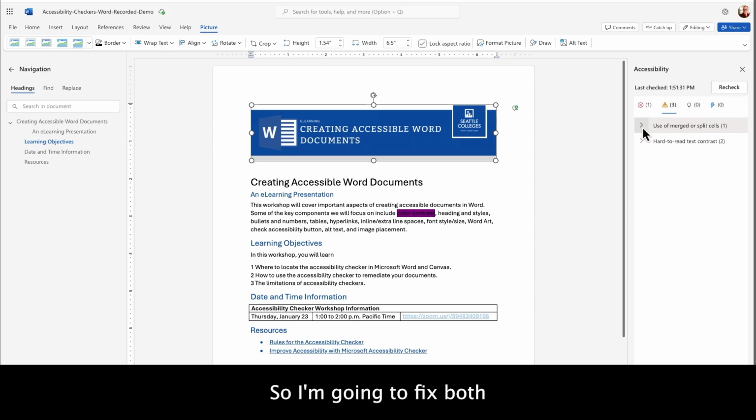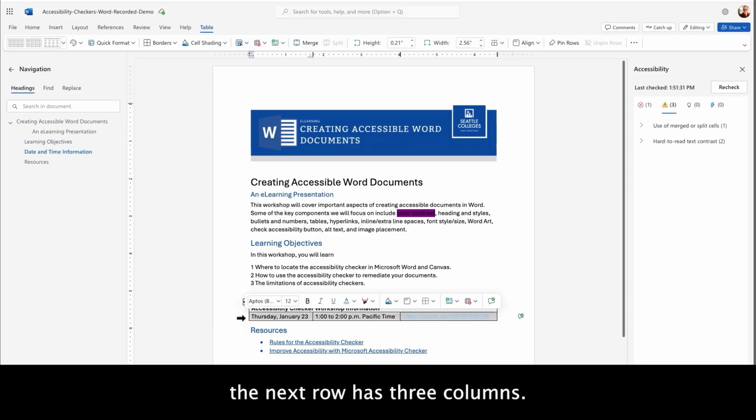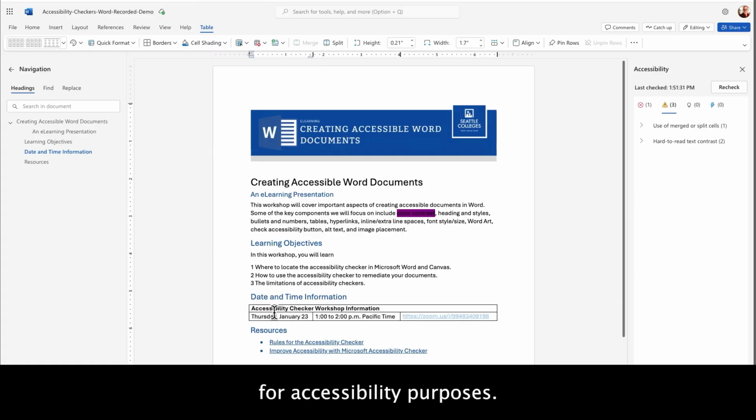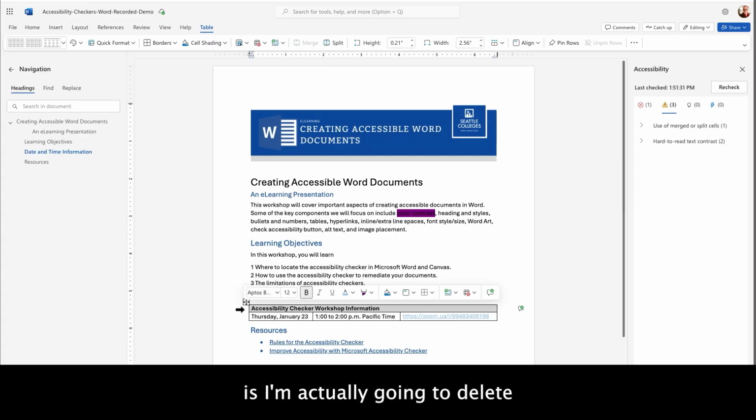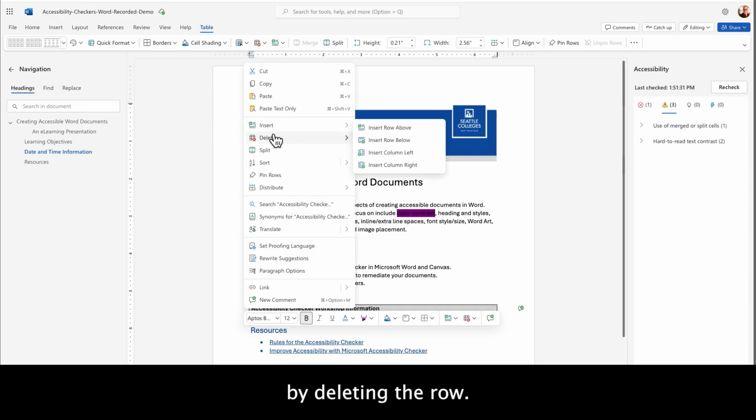So I'm going to fix both of these at the same time. Tables inside of Word are not allowed to have merged cells, which means this one column and then the next row has 3 columns doesn't work for accessibility purposes. So what I'm going to do is delete the top row by deleting the row.